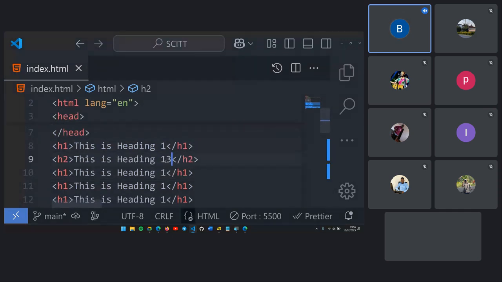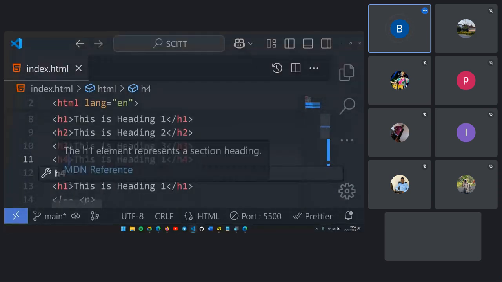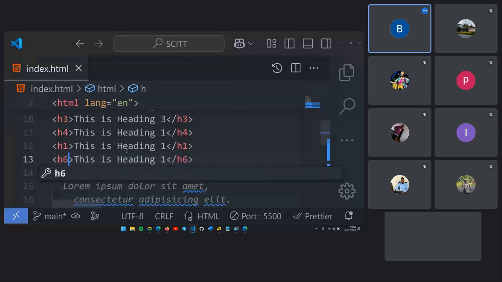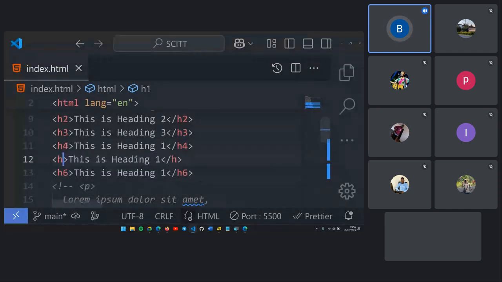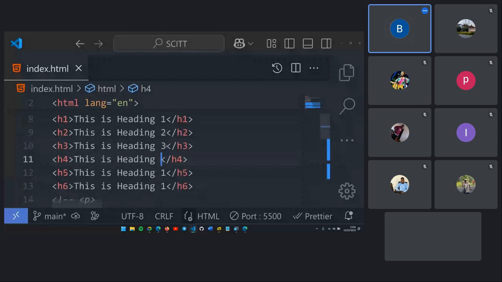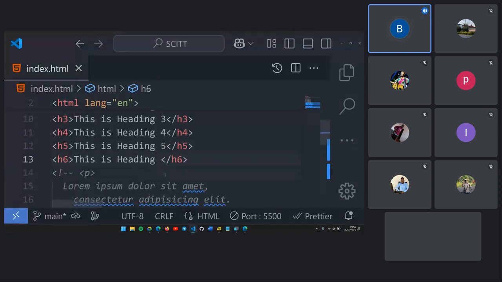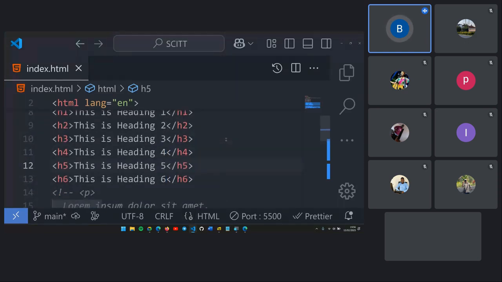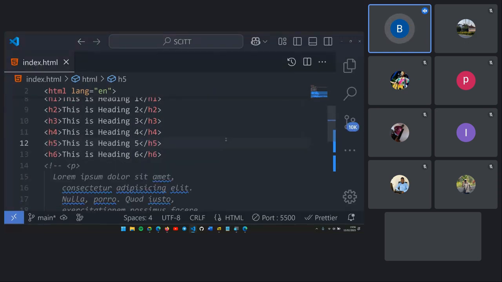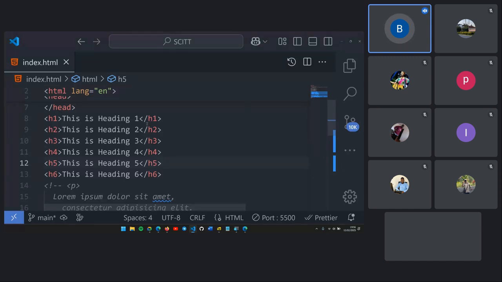Heading 2. So you can type it manually. H3, this is heading 3. H4. H6. H5. Then 4, 5, and then 6. So what essentially I've done, I've typed this is heading 1, this is heading 2, using the heading tags so that we can see the difference.